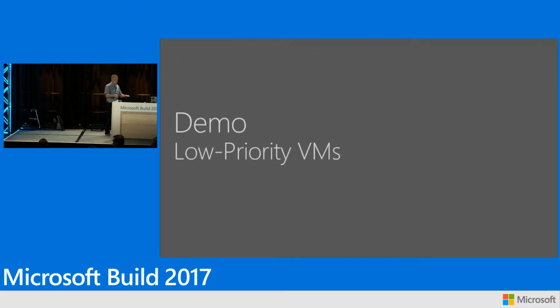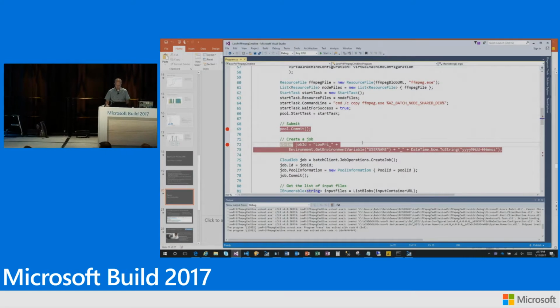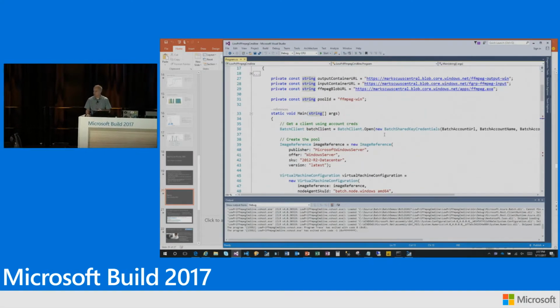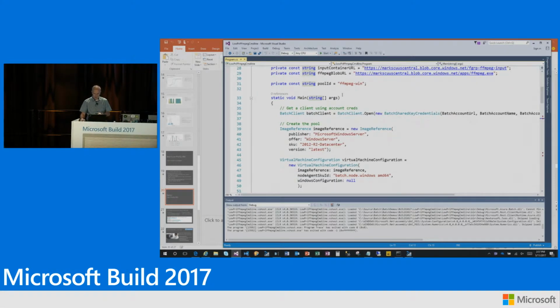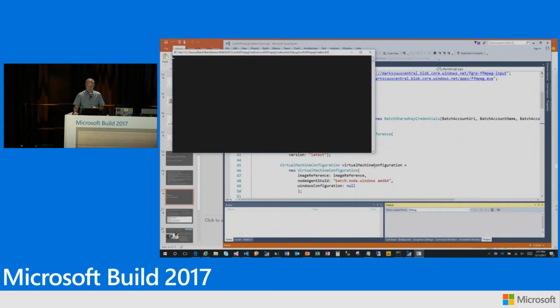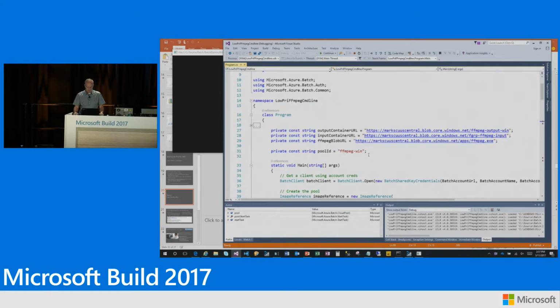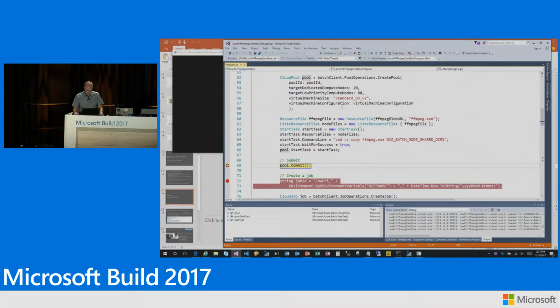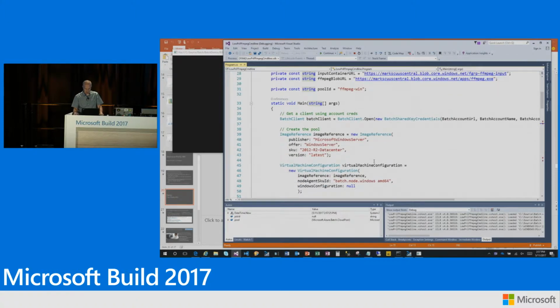So just in terms of what this looks like, I wanted to show you some code, the equivalent of the template that I showed earlier on. Actually, this is the C# equivalent. I'm going to continue that and create a pool, and then we'll very quickly go back and have a look at the code.